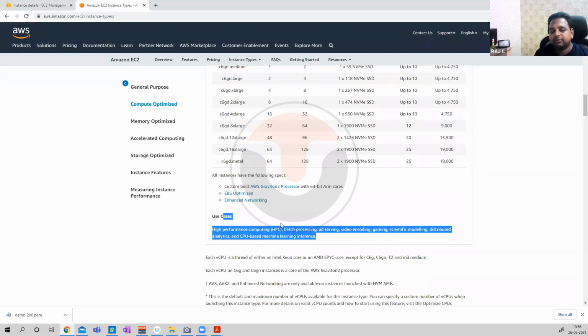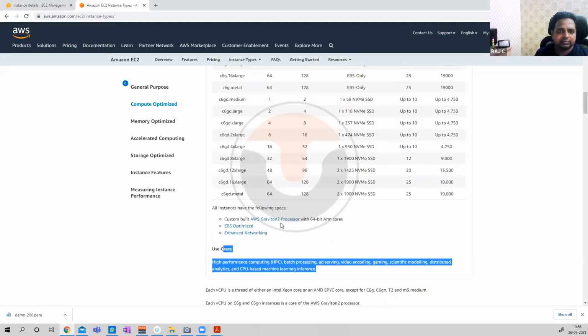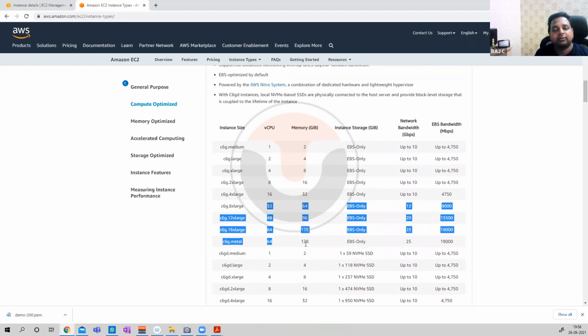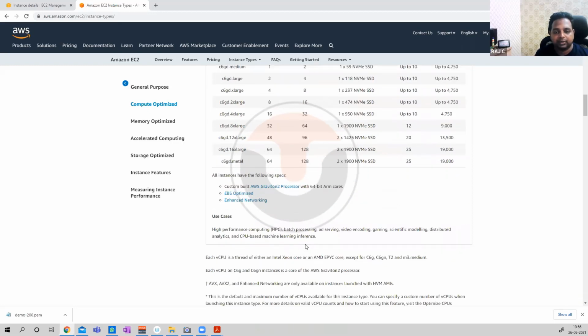Analytics and machine learning, you need enormous power to process. So for that, if you see these machines, they literally have very good processing. The number of CPUs is higher, and they are optimized to provide you a very good computing capability.